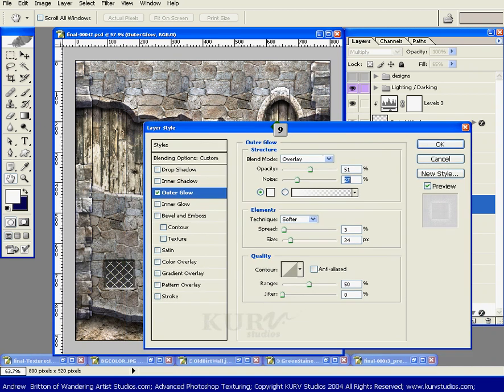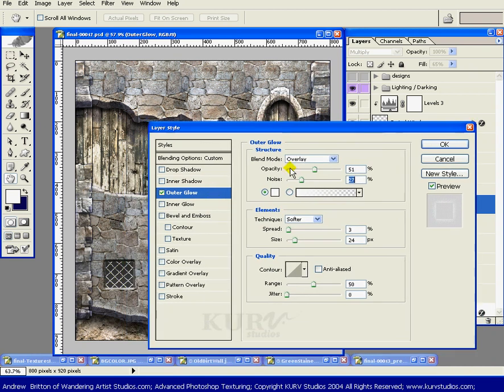Okay, so I'll bring these up here. Blend mode is overlay, opacity is 51, noise is 27, I have my color set to white, technique is softer, the spread is 3, and the size is 24.